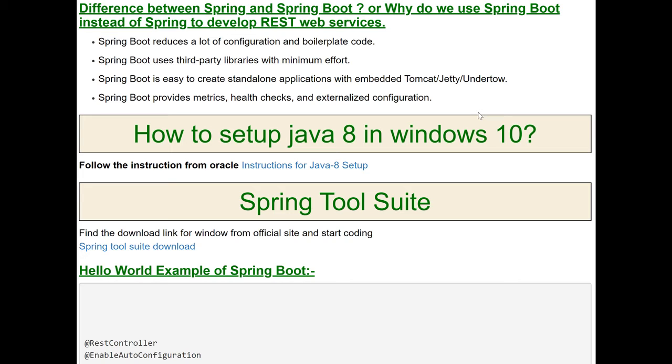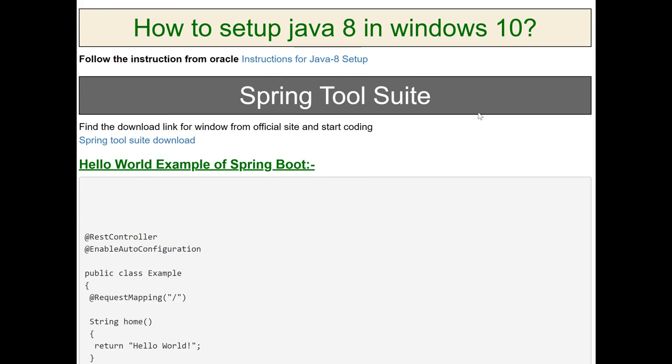Spring Boot provides metrics, health checks, externalization, everything. You do not need to write the code for it. Some of the steps we have are how to set up Java 8 on Windows. You can go to the Oracle instructions. I will share this web page from my website, and you can click on this link to get the instructions on how to set up the path.